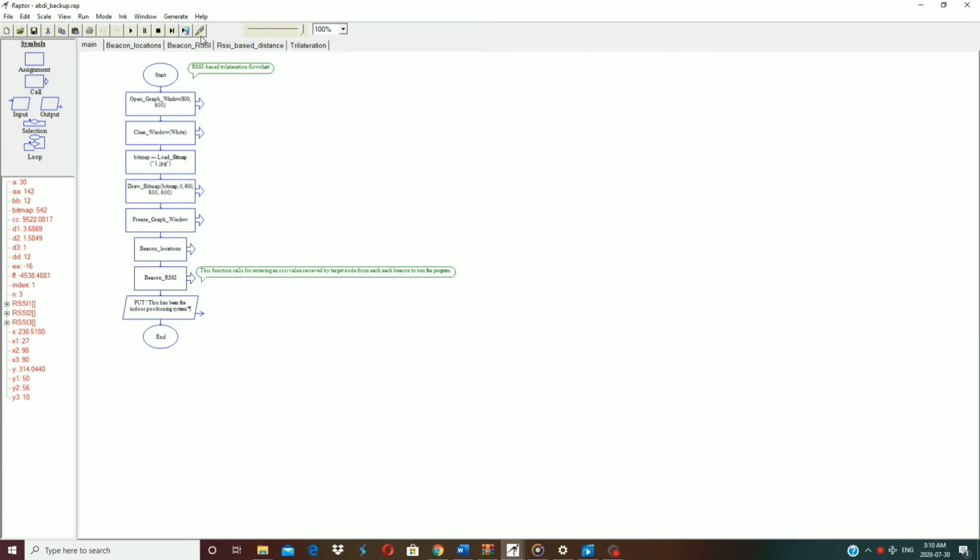So as you can see, we have opted to run and implement our indoor positioning system on this software. The software is called Raptor. Raptor is a visual programming environment based on flowcharts. And before I run the program, I would like to briefly discuss the program.